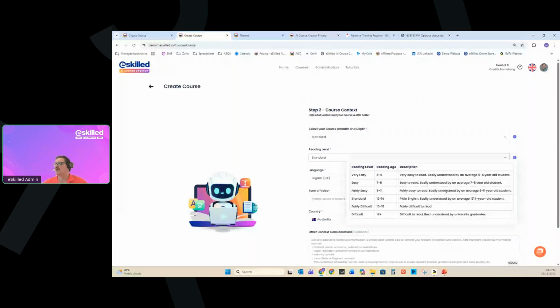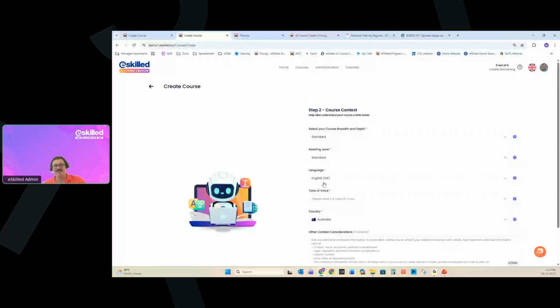Language, there's 96 different languages in this platform so far. I think there might be more coming. Tone of voice, that's not voice as in voice to text. It is the tone of language probably more describes that question. I like encouraging, but you've got casual, professional, funny, dramatic, excited.